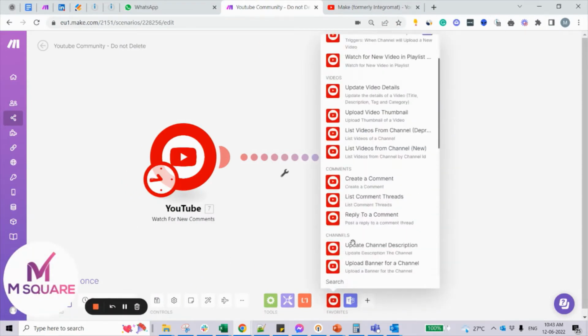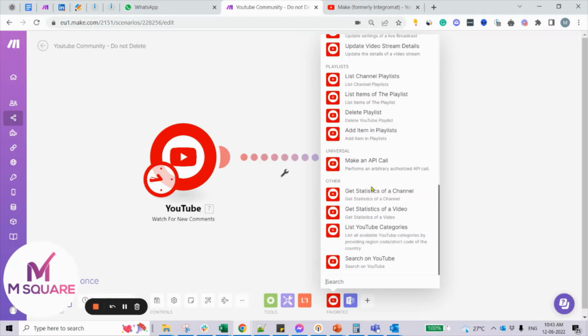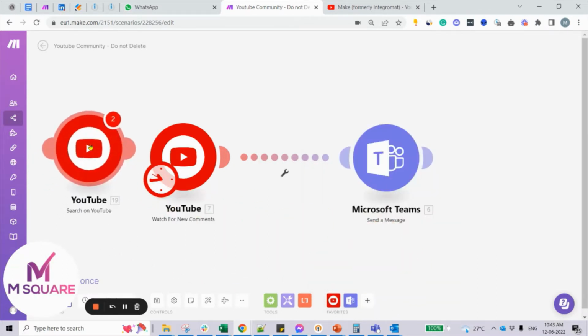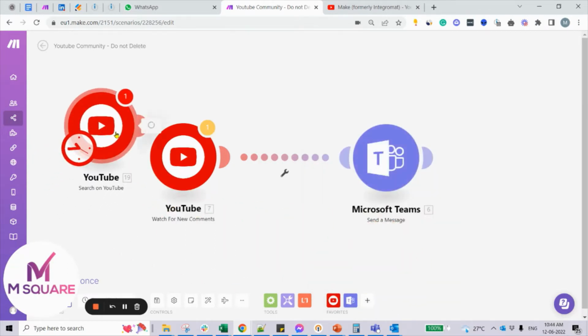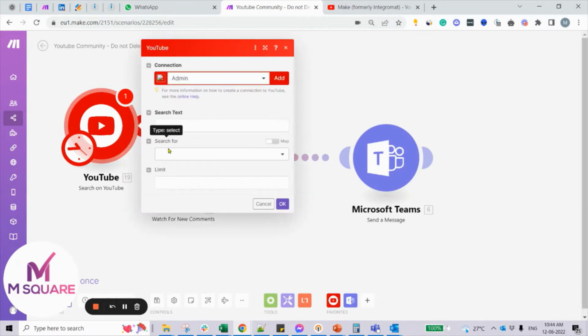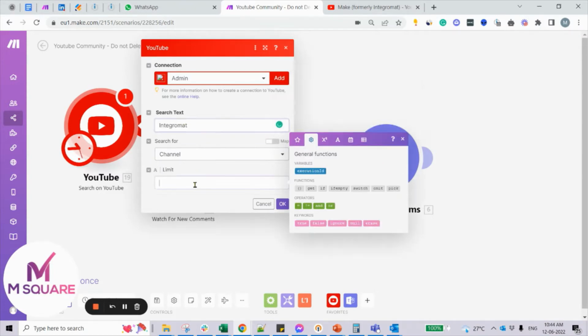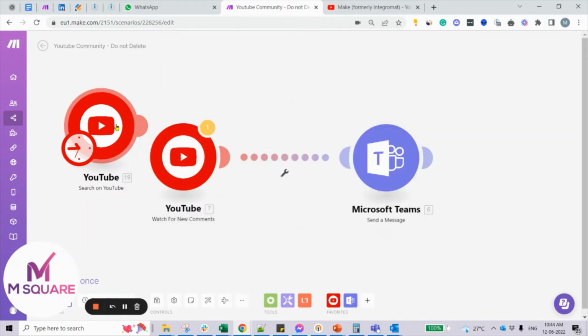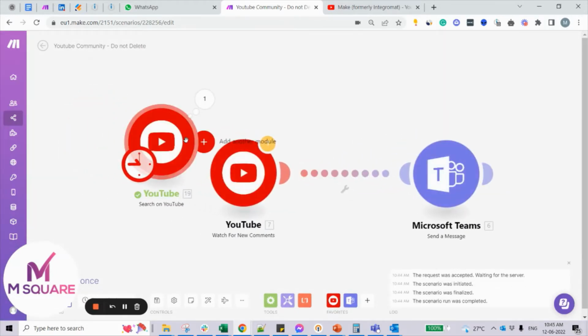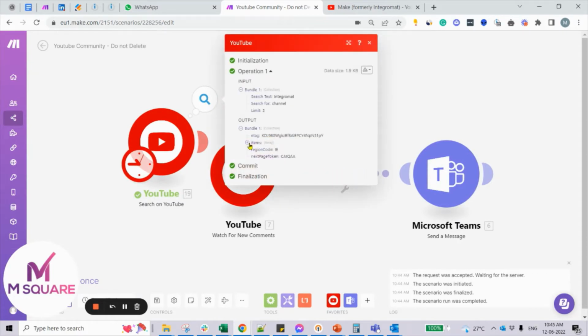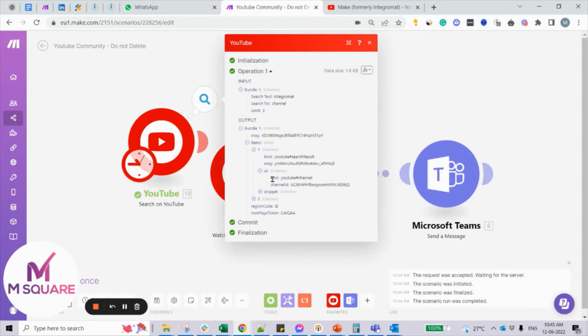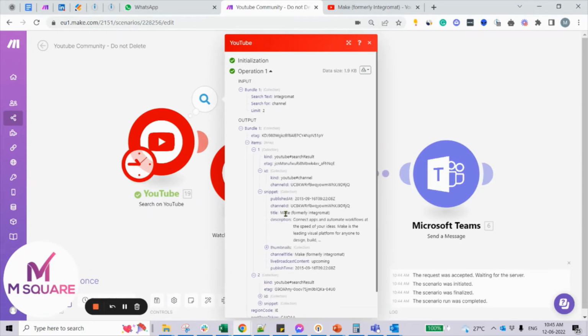So we have a module, search on YouTube. So I'm just using that module. On clicking that, you can see different options. We need to search for channel and the search text is Integromat. So I just pasted it, putting the limit as 1 or 2. I'm pressing OK and let me run it. You can see the output by clicking here. Here you can see the Integromat channel snippet. Under snippet you can see Make, formerly Integromat, channel ID is this one. So we have received the channel ID here.